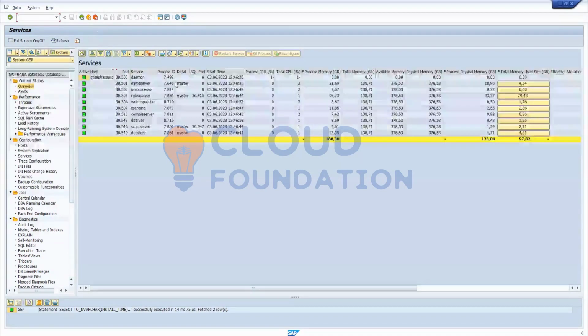What are the processes? Are you able to read? Daemon, name server, preprocessor, index server, compile server, web dispatcher. So these are the processes of SAP HANA, and they perform different tasks. Like daemon is a process that runs at the operating system. If any service got stopped, it is started by daemon.